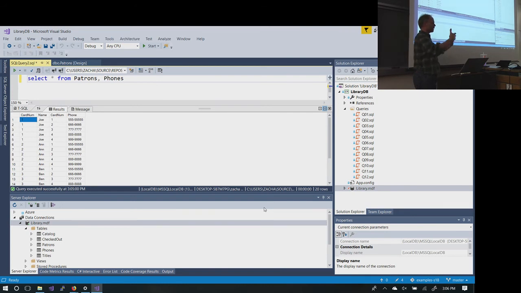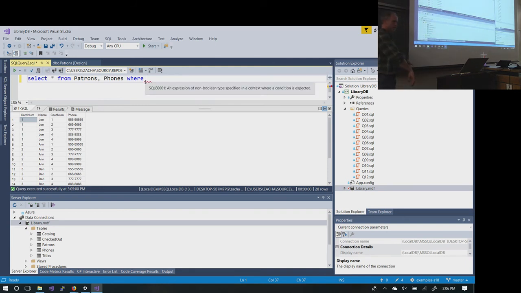It means nothing that they're next to each other. We need to put a where in here to throw out, to keep just the ones we care about. Which of these rows are interesting? The name and the phone, where the card numbers match. We only care about the rows where the card numbers match. So like right here, this row that says card number 2 and card number 2, 666, and so on. That row tells us that Ann's phone number is 6666666.